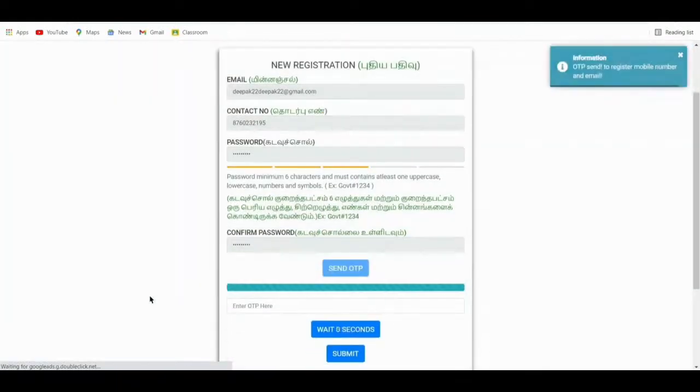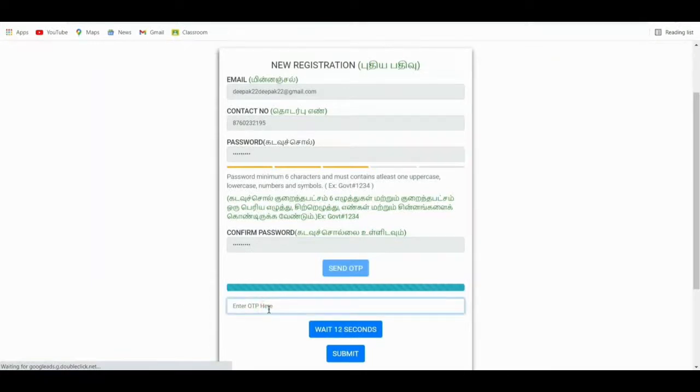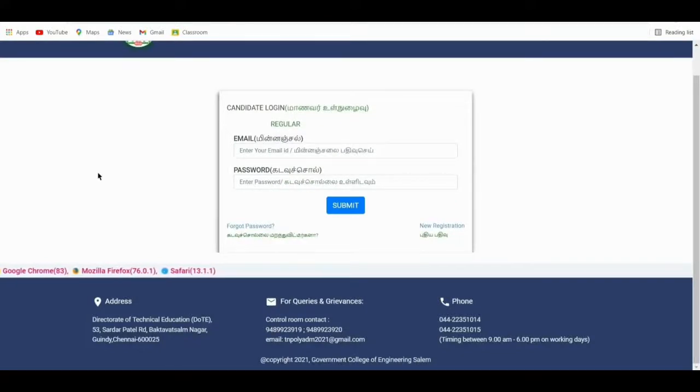You will receive an OTP to the email ID and mobile number mentioned above. Enter the OTP here and click the submit button. After that, use your email ID and password you created before to log in to the site. In this page, you can navigate to the new registration page with this link. Also, if you forgot the password, use the forgot password link to create a new password. So log in to the site with the email ID and password.